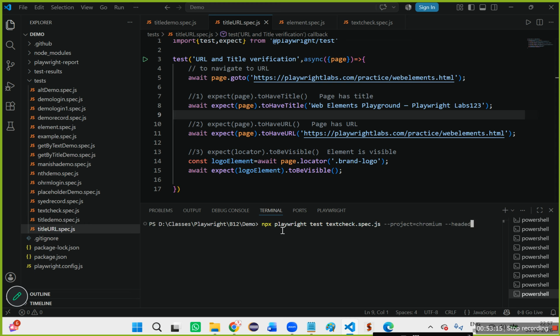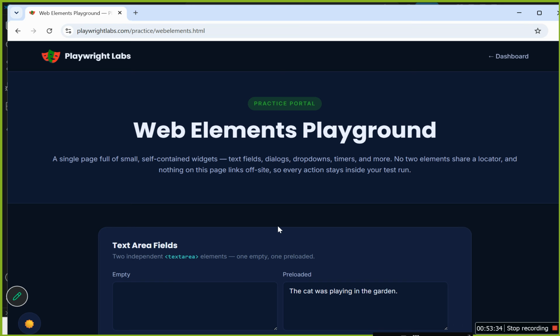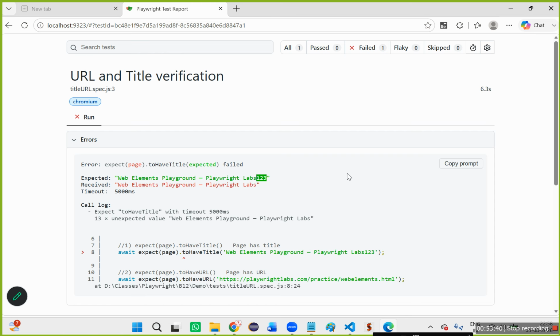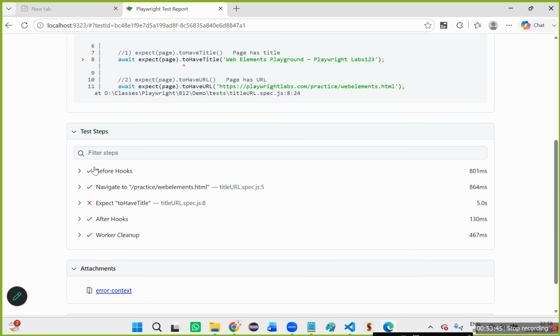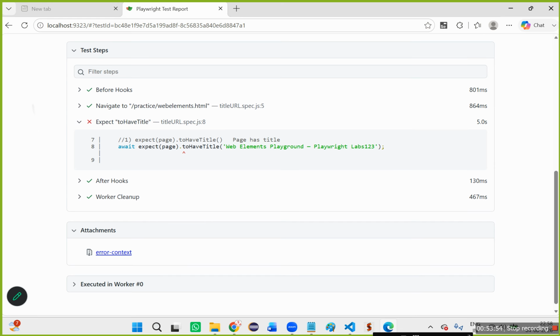Okay. This is called title URL spec.js. It tries the title, it doesn't match, and after a few seconds it throws an error. It is running only that and coming out. See, this is the result. It has navigated to the URL, and it has verified the title is wrong.